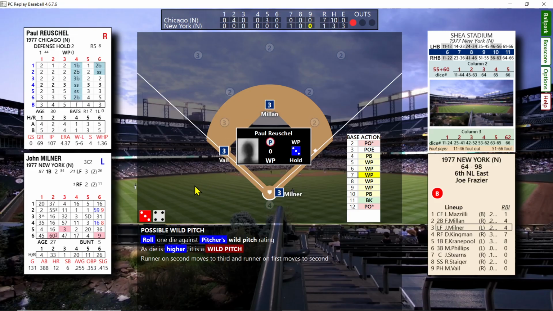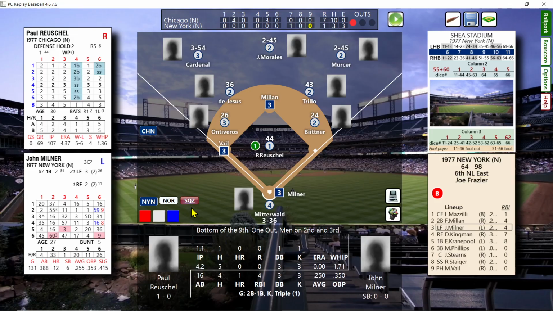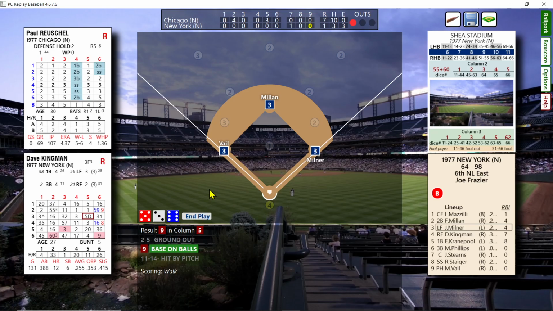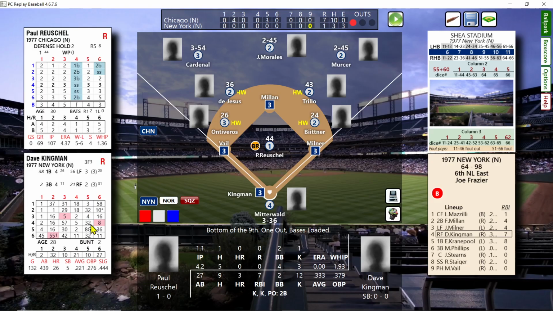So second and third, 1 out. So he must have thrown some wild pitches in his 1977 season. 1 out, men on second and third. Mets threatening, down 6. Milner up, second and third, 1 out. And there's a 9. That's a walk. They've loaded the bases. Now, the D is going to be ignored because there's no open base, I believe. So I don't think we're rolling on the action bases chart. Bases loaded. It has to be an open base for those letters to come into play.